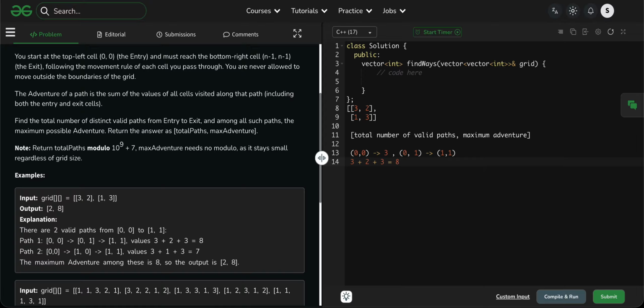Now path 2: come here to 0 0 and just go down, that means 3. What is the next cell? 3 plus 1 plus 3 is equal to 7, right? So the answer is total paths equal to 2, max adventure equal to 8. So the answer is 2 and 8.